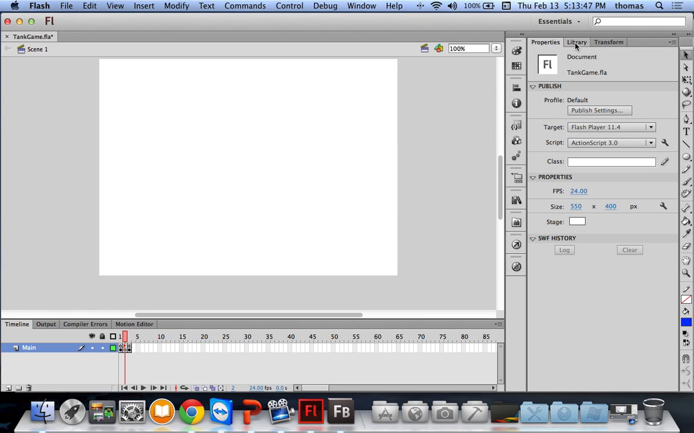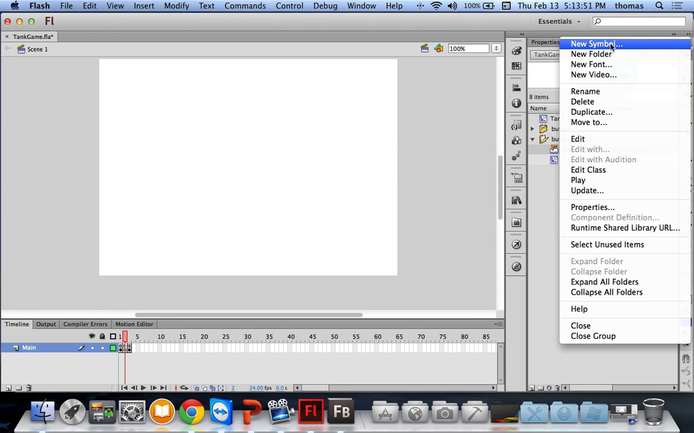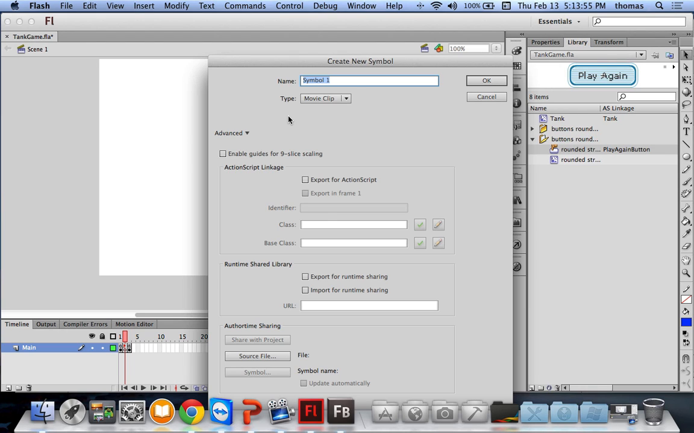The way I do that is I go to library, right? And if I go to the top right of the library, I would say new symbol, right? And I can create whatever the symbol's called. Right now, the symbol is symbol 1. I can call this, you know, tank game object, right? Tank game object.